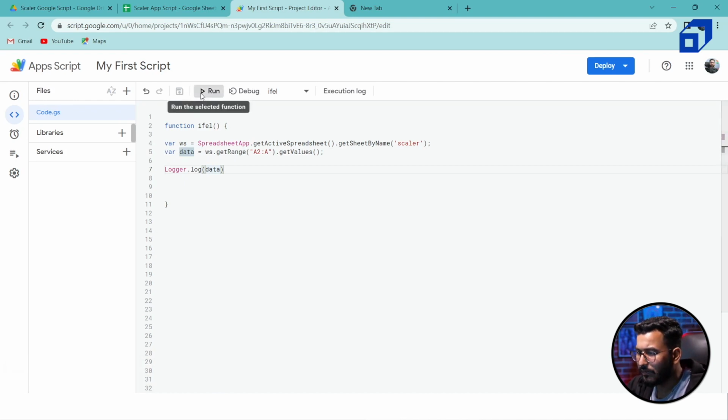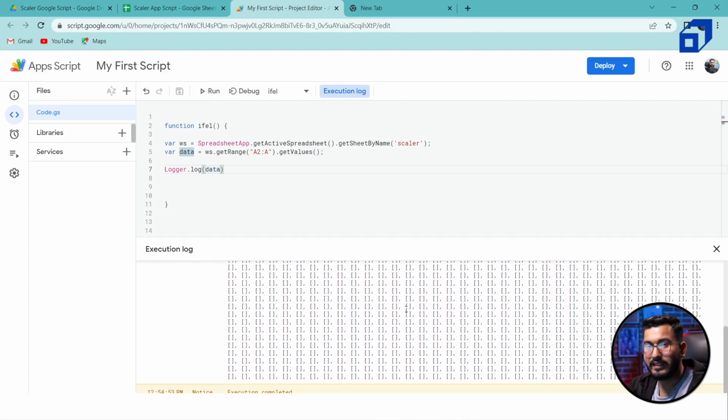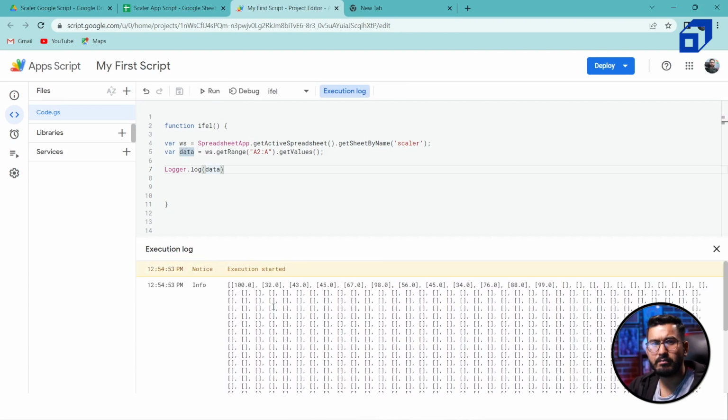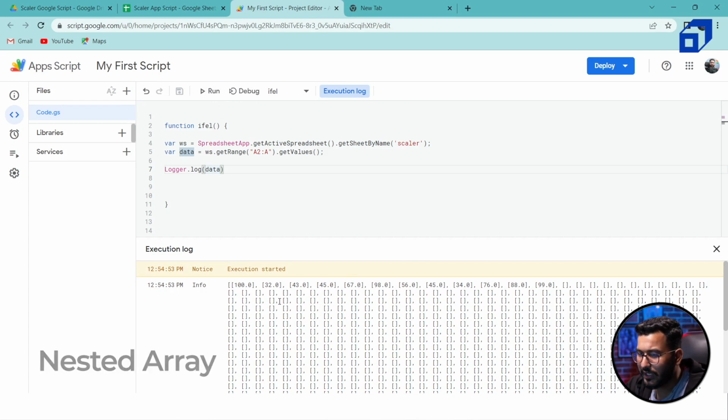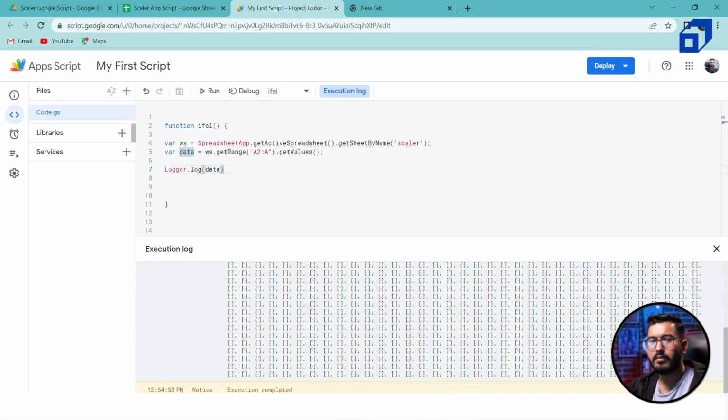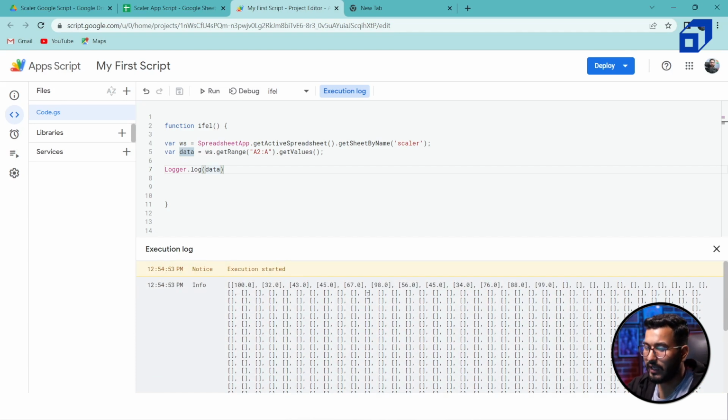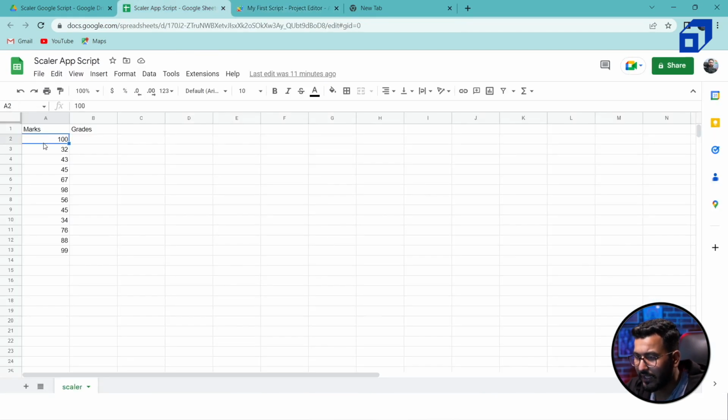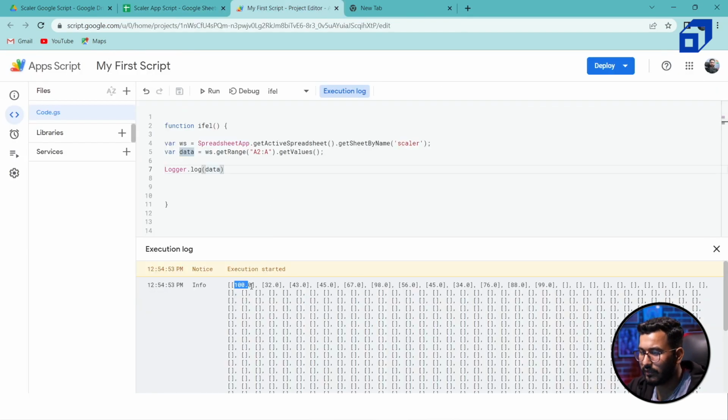And here you can see that we have output. Now this particular output is very simple to understand. It is basically a nested array. So here we have one particular array, and within this array you have multiple sub arrays, and each array consists of one value from the cell. So here I was having 100. In this first array I'm having 100, followed by 32, 43 and so on.